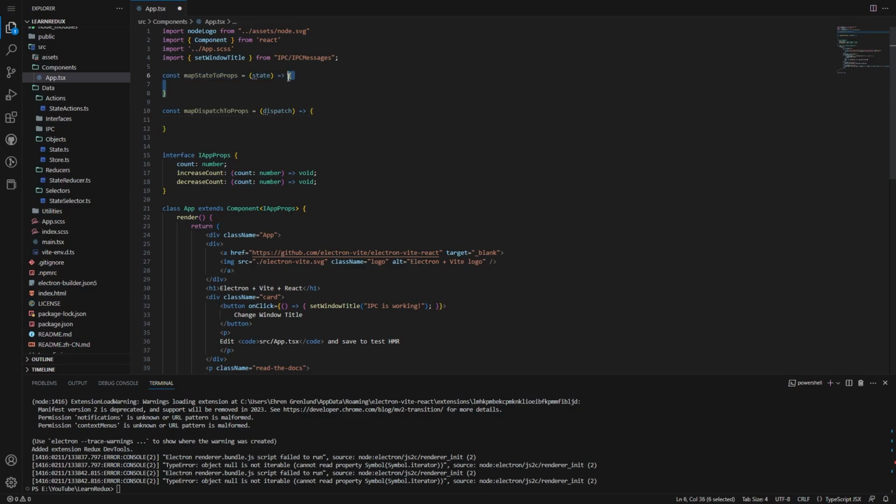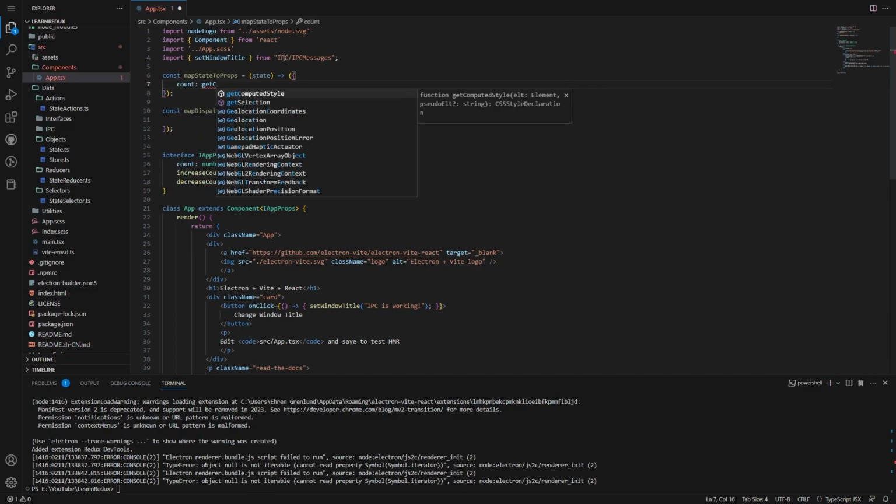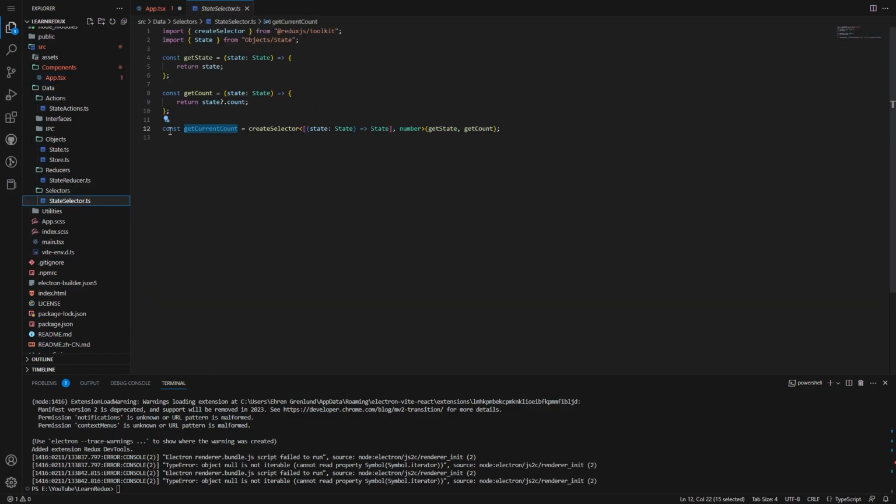I'm going to make this a little bit simpler and surround this with a set of parentheses there. That way the stuff's automatically just returned. So we have our state. We want to get the count from state. So we'll say count, get count. So this is the get, I'm gonna export that. Make sure you export this get current count from your selector.